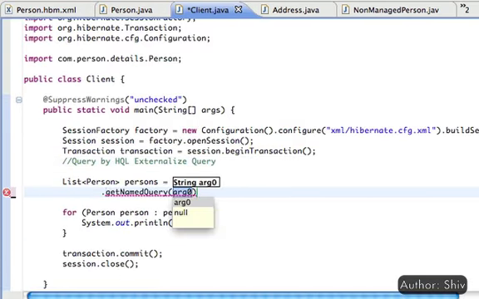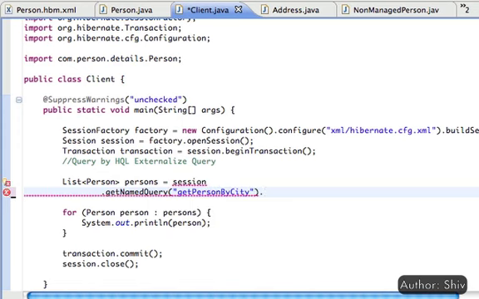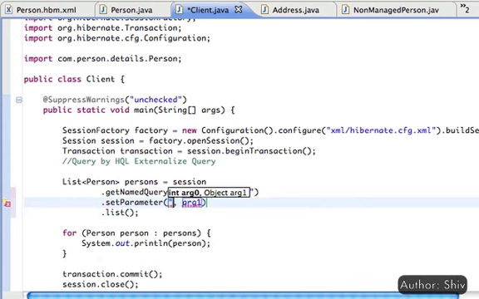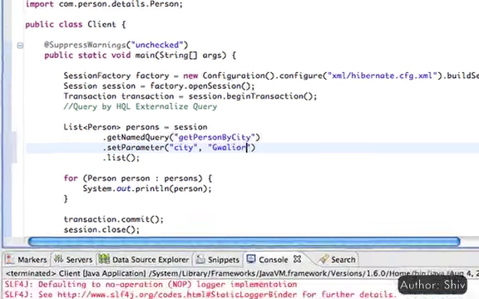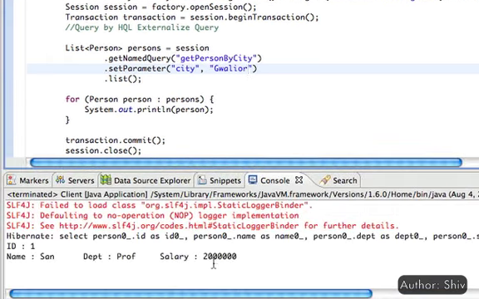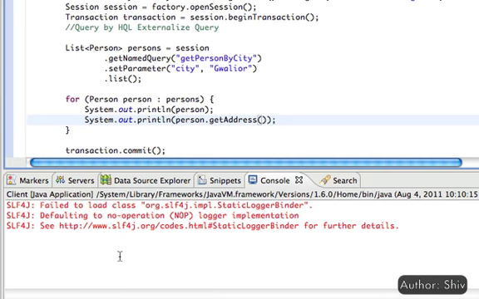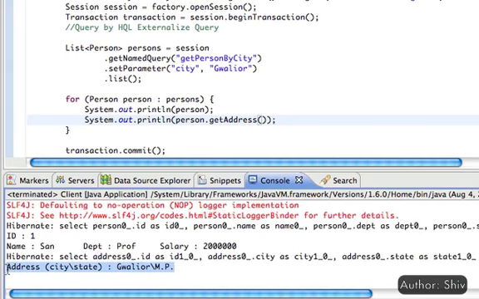For that, we use the getNamedQuery method on the session object and pass the name of the query to it. To execute the query, I'm going to call the list method. But before that, I even need to set the named parameter city. Let's set it to Gwalior. Done. Executing it once again. Working fine. Okay. Let me modify it to display the address too. Okay, done. Executing it. Yes, you can see the address is Gwalior.